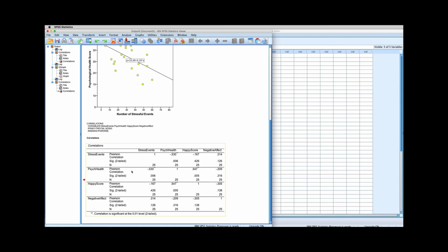Also, if we were interested, we could look at all the other different associations between how psychological health might be related to happiness. Here we see a strong positive correlation between the two, or negative affect, as well as happiness score and negative affect as well.